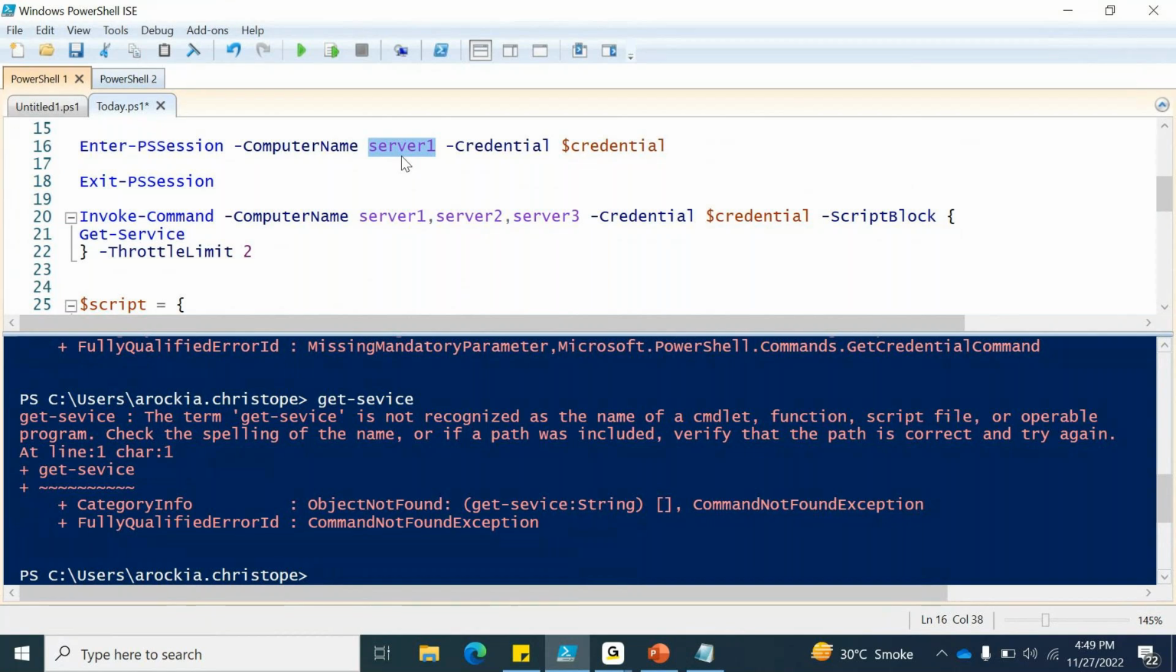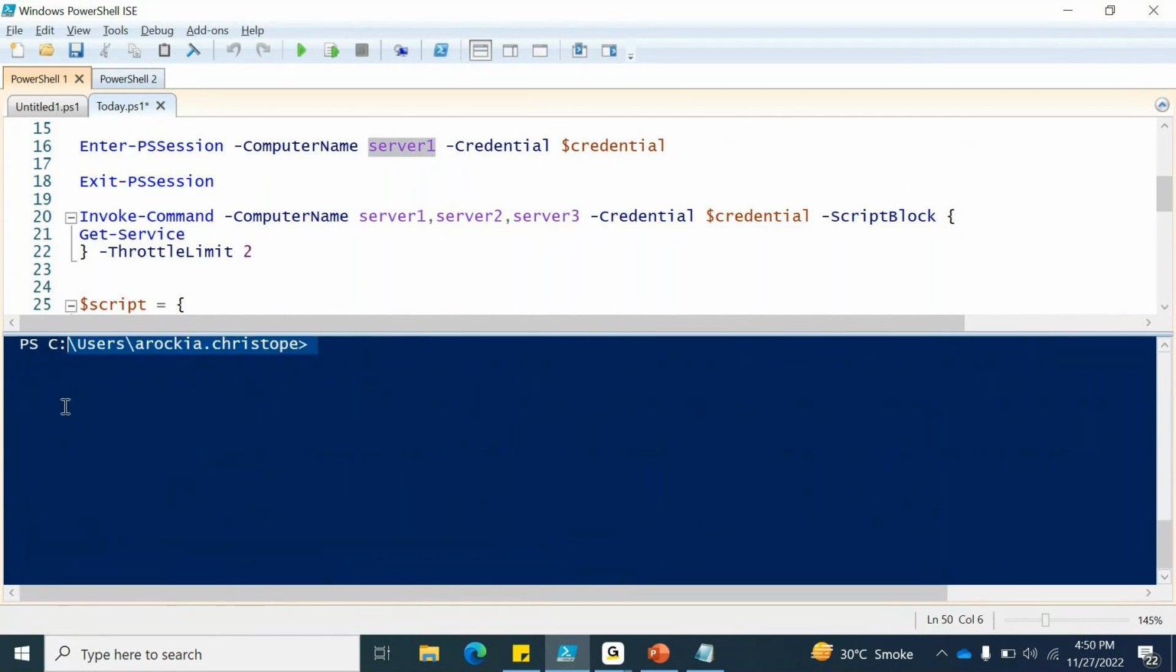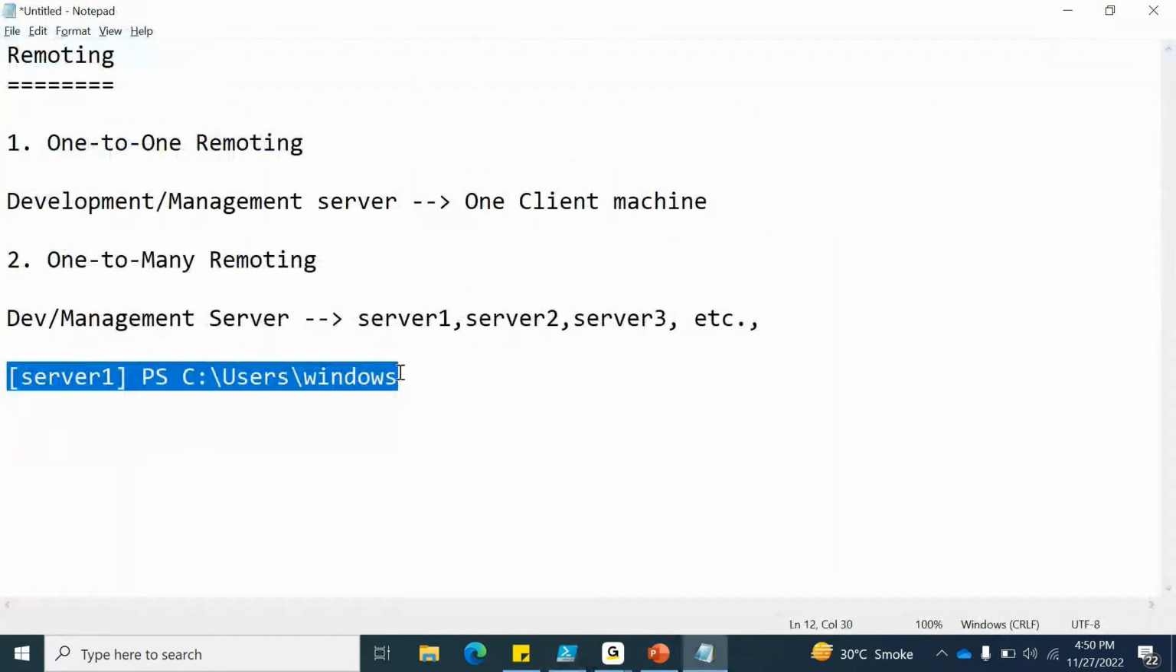So from this machine, I'm just taking the PowerShell control of server one. In order to achieve that, we have to use Enter-PSSession to take the PowerShell session of this server. Once I execute this command, the local path of mine will be changed, and it will be replaced with the specific computer name and then the PowerShell path.